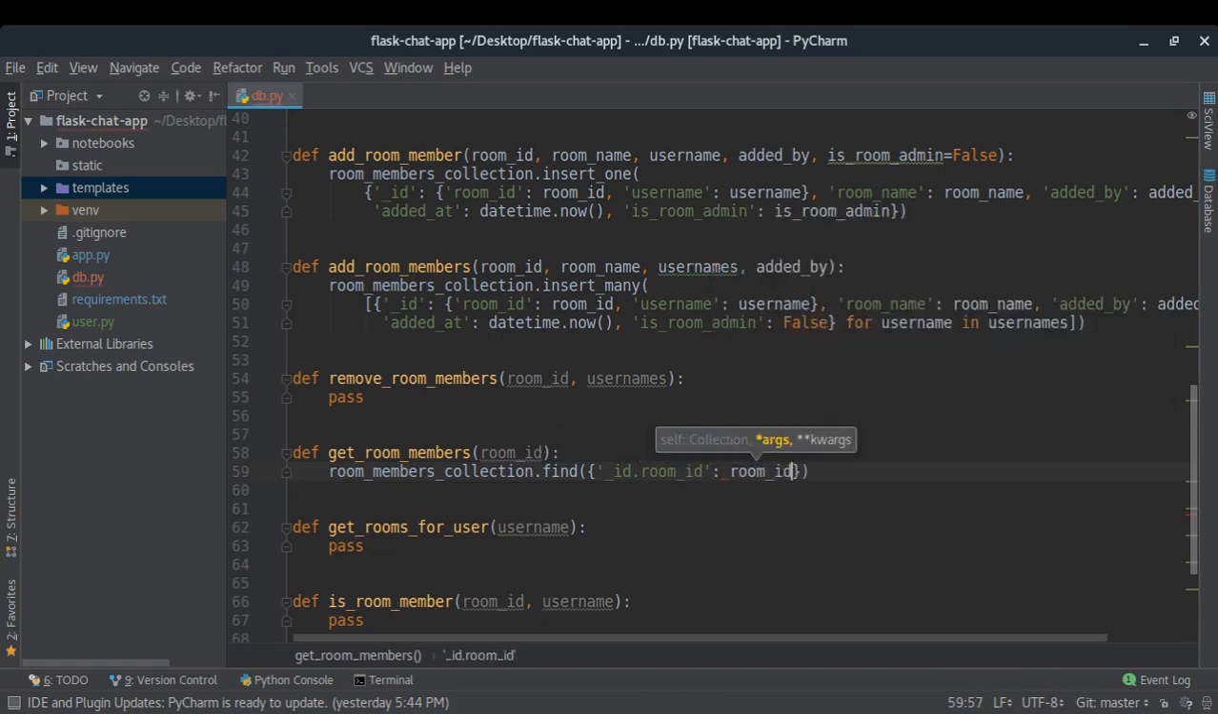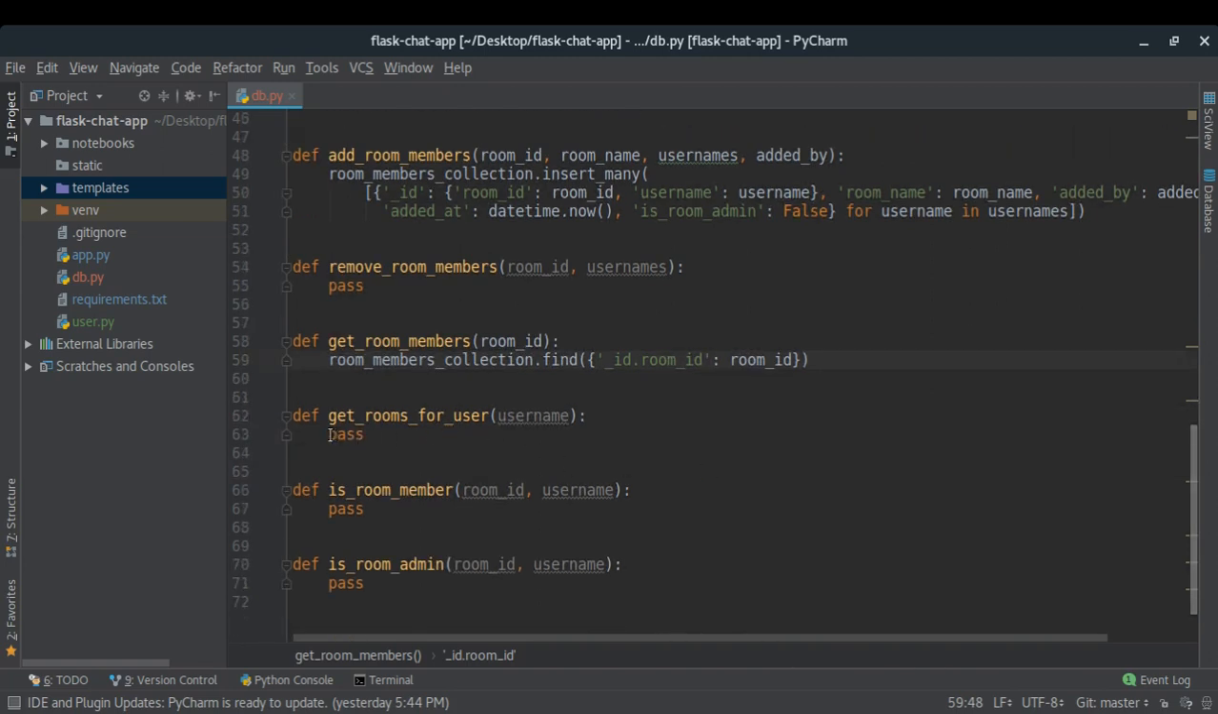Let us try to understand it a bit. We are creating room members like this. We are defining that the underscore ID field has the room ID and the username both. So if I want to search only by the room ID field of the ID field, then I need to define it like this. In this way we will get the room members. Similarly, if you want to get the rooms for a particular user, you will do it like this: room members collection dot find, and then you define your filter like underscore ID dot username is the username. In this way we'll do it.